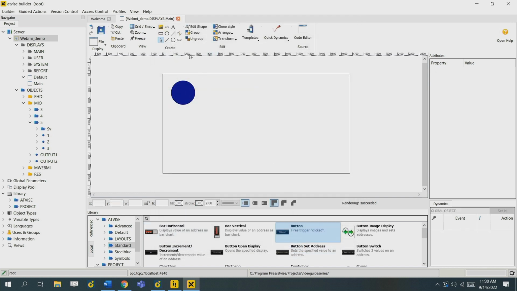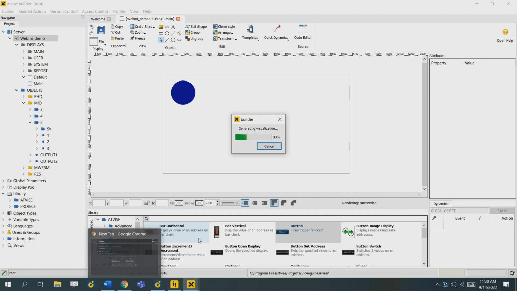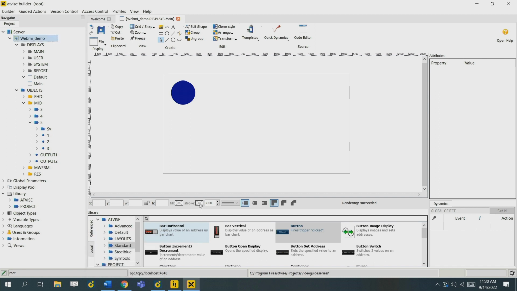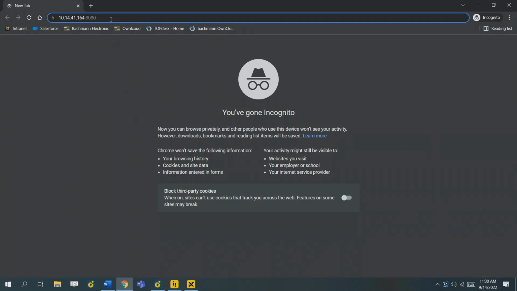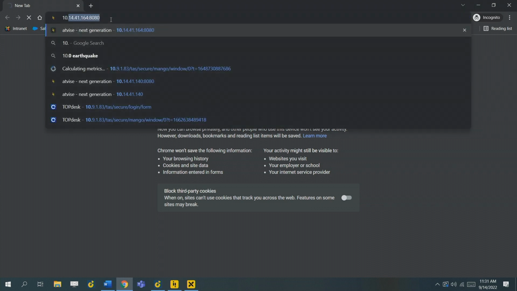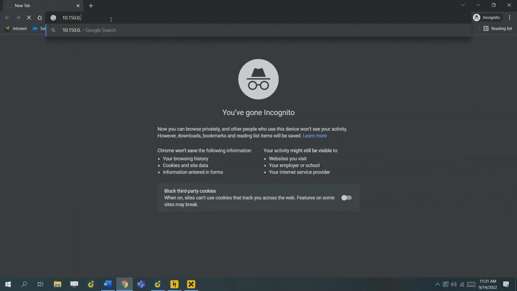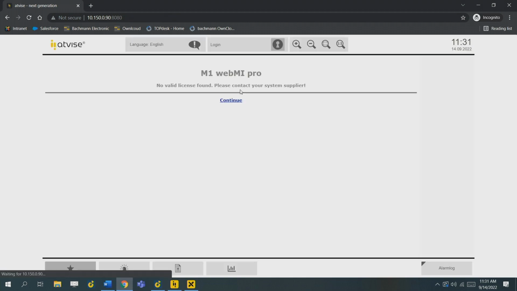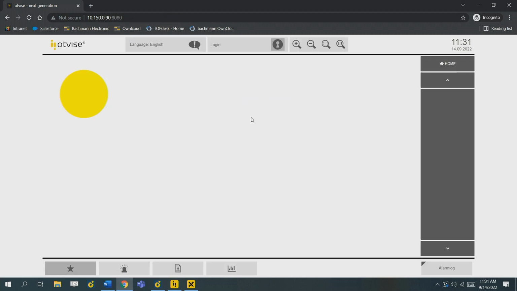Then we're going to save the display and we're going to distribute. Now we need to wait till the distribution is done. Now that it has distributed, we're going to go to the IP. Oh, that's the wrong IP address. We're going to go to the IP address of the PLC with the right port. Click through these, and we'll see a blinking circle now.